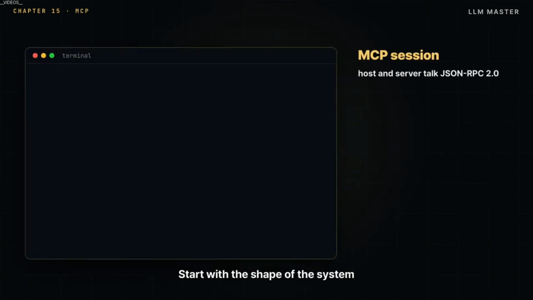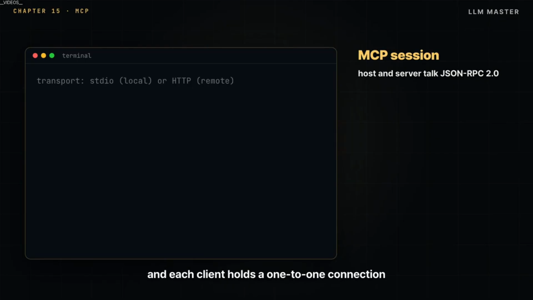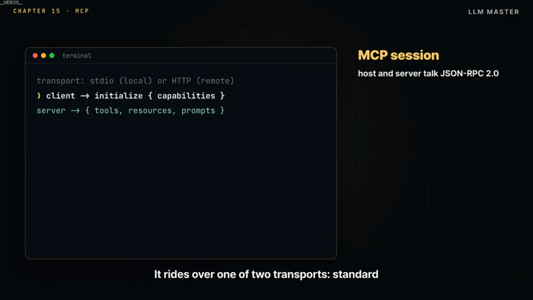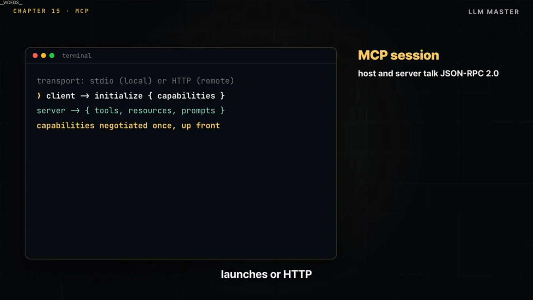Start with the shape of the system. There are three roles. A host is the application the user runs: an editor, a chat app, an agent. Inside the host live one or more clients, and each client holds a one-to-one connection to a server. The server is the thing that actually exposes capabilities. All the traffic between client and server is JSON-RPC 2.0, plain request and response messages, not some proprietary wire format. It rides over one of two transports: standard input and output, where the server is a local subprocess the host launches, or HTTP, for a server running remotely over the network.